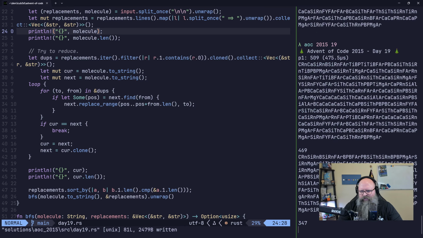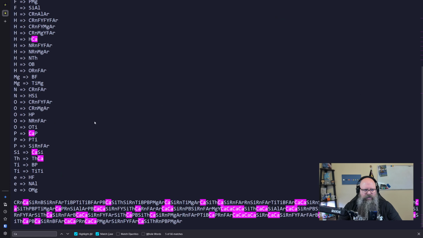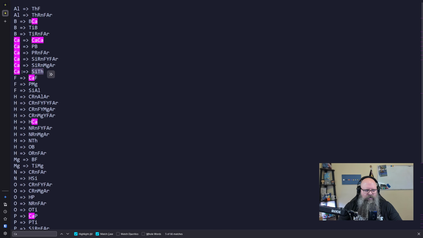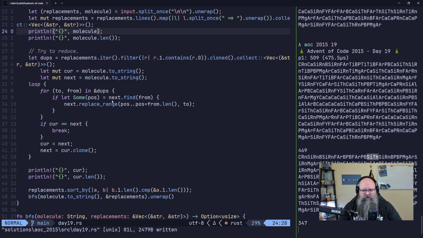I just want to compare the two of them. So the first one is 469, the second one is 347. Although there's still like this SITH. Didn't I say that can become something? Oh, it can be a CA. So what has removed this CA? SIRN is gone. I just deleted it? That doesn't make sense.